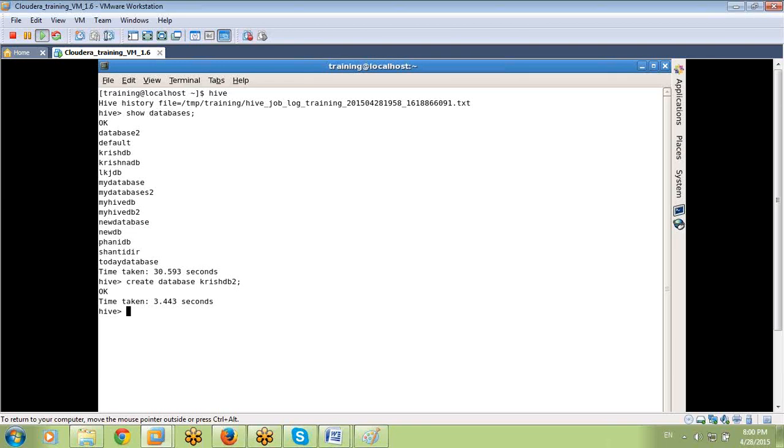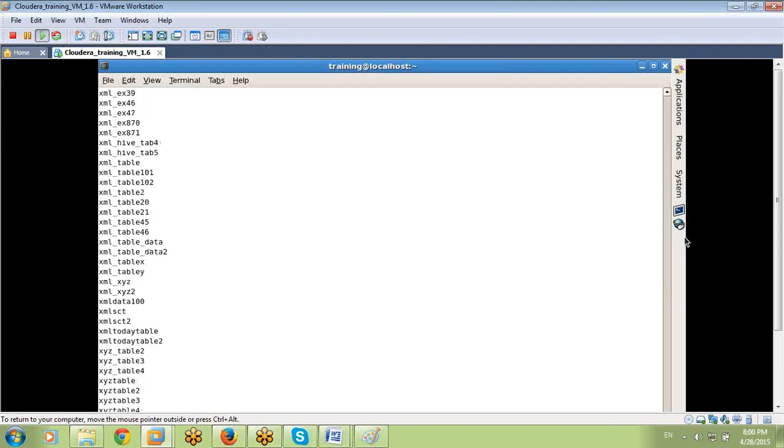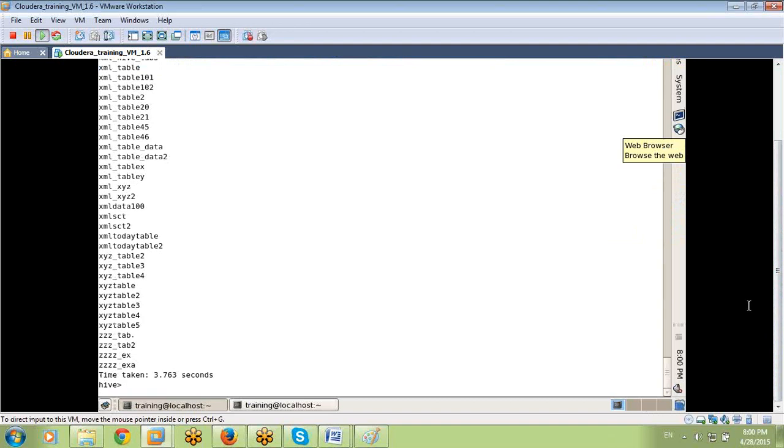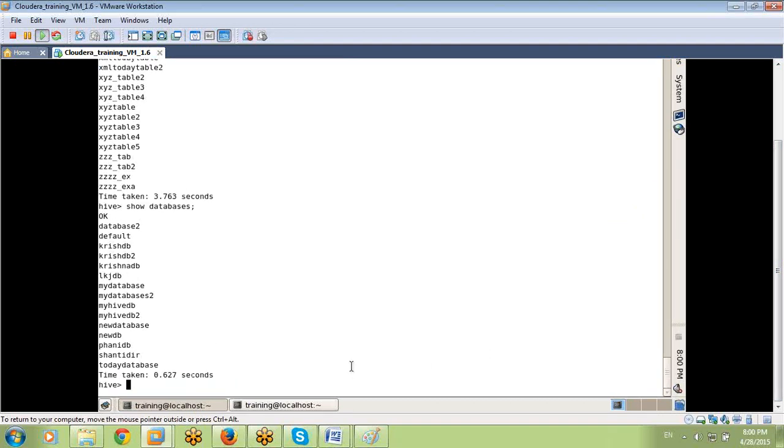Now I want to use this database. Before I use it, I want to see the tables available in the default database. Show tables. Now what tables are available? These are all in this database. In our VMware, there are no tables and no other databases, only the default database. Now I want to use Krish DB 2.